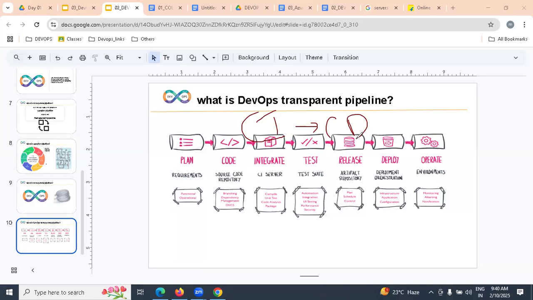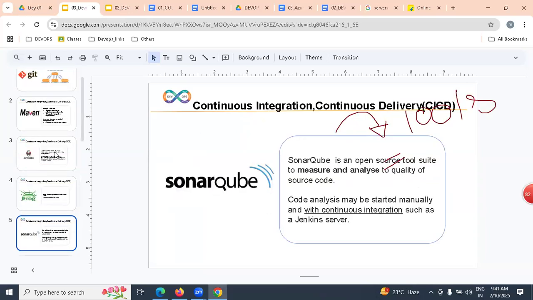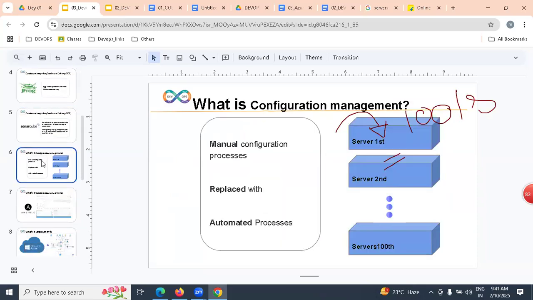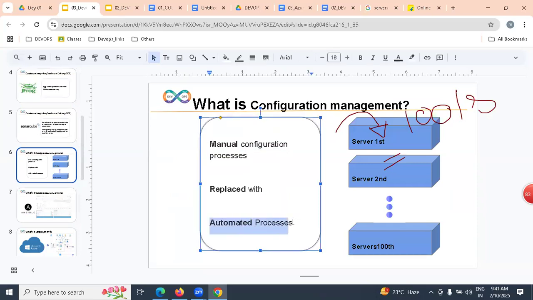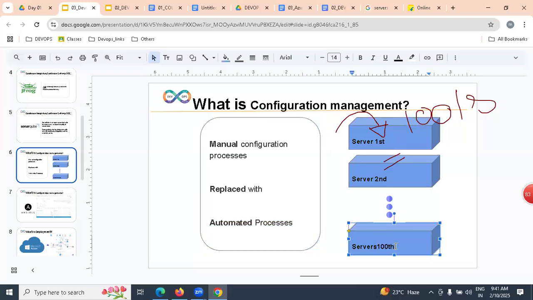Delivery cases. Clear. So once it is delivered, we are going to be deploying our applications on hundreds of servers. These hundreds of servers we can automate with the help of configuration management. What exactly is configuration management? We can replace a manual process with an automated process on hundreds of servers at a time.